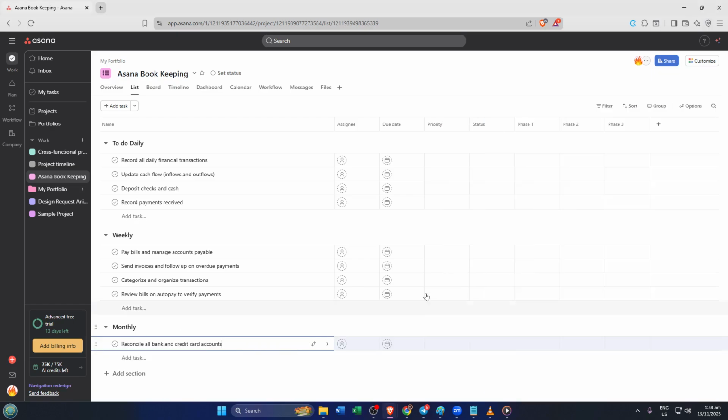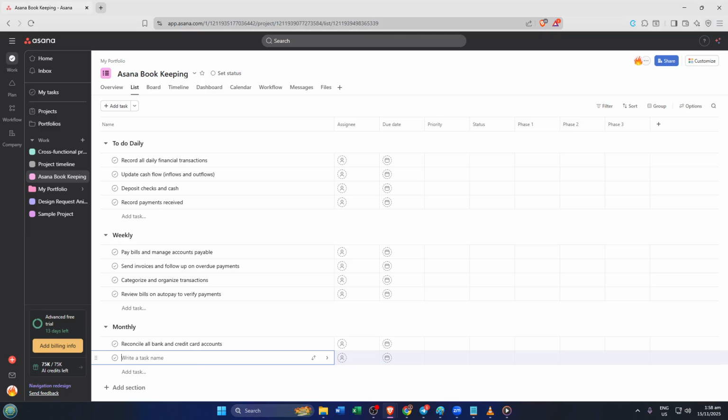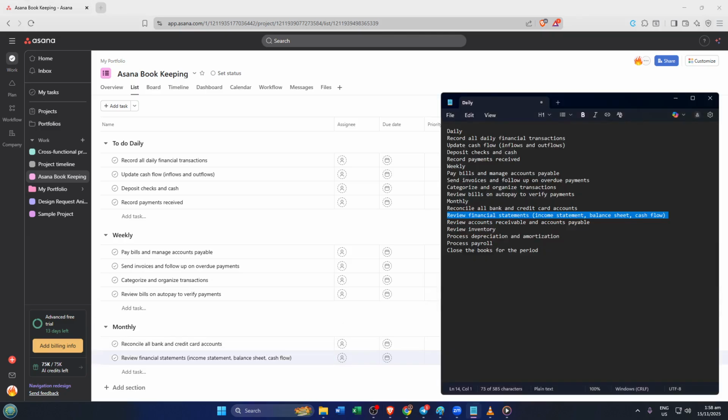For the monthly section, add those critical month-end activities. Reconcile bank statements by the 5th, a foundational financial health check. Generate and review P&L statement by the 8th, and review accounts payable and receivable reports by the 10th. These dates build accountability into your workflow. Everybody knows not only what needs doing, but when.